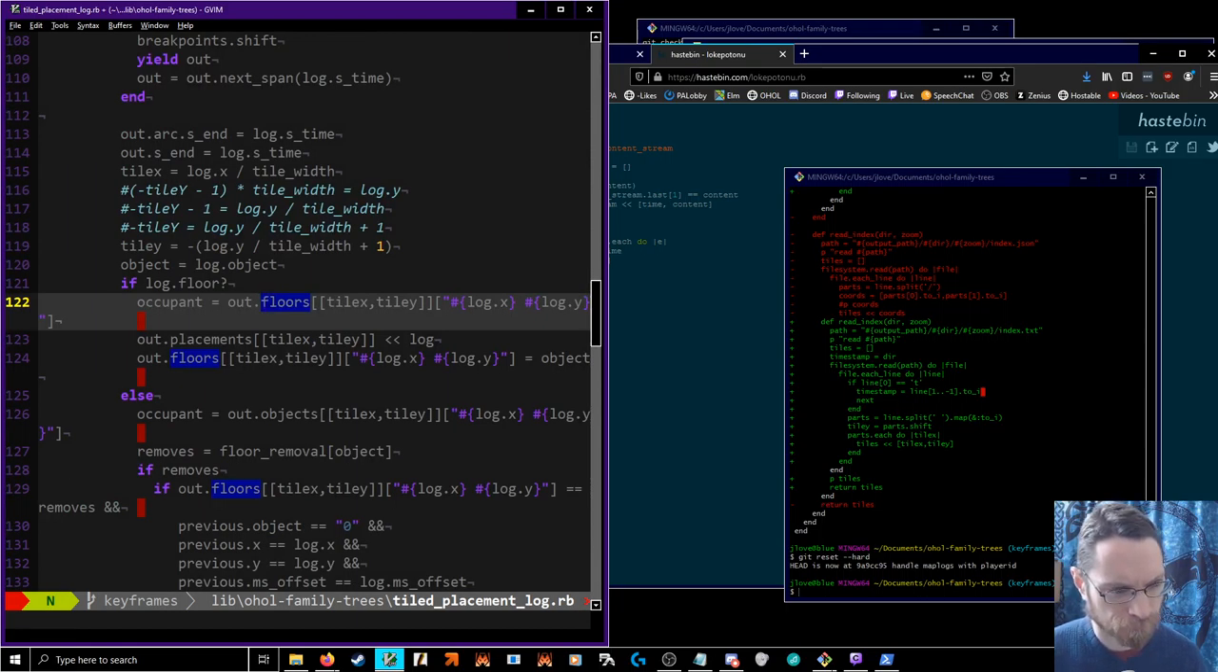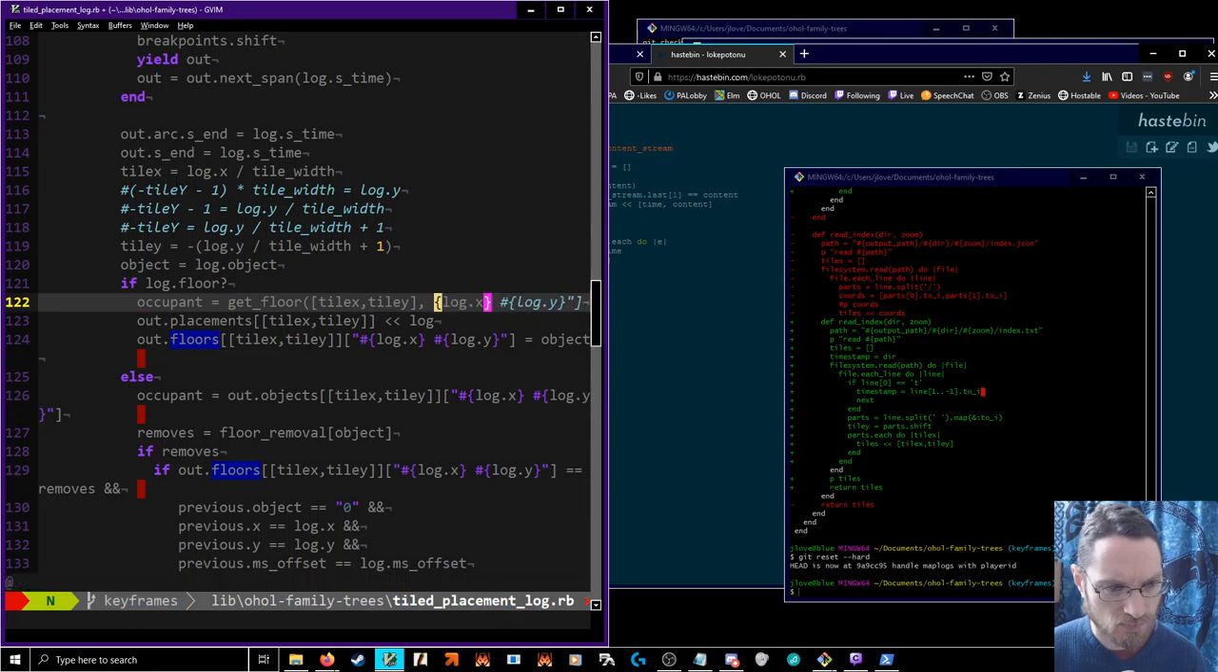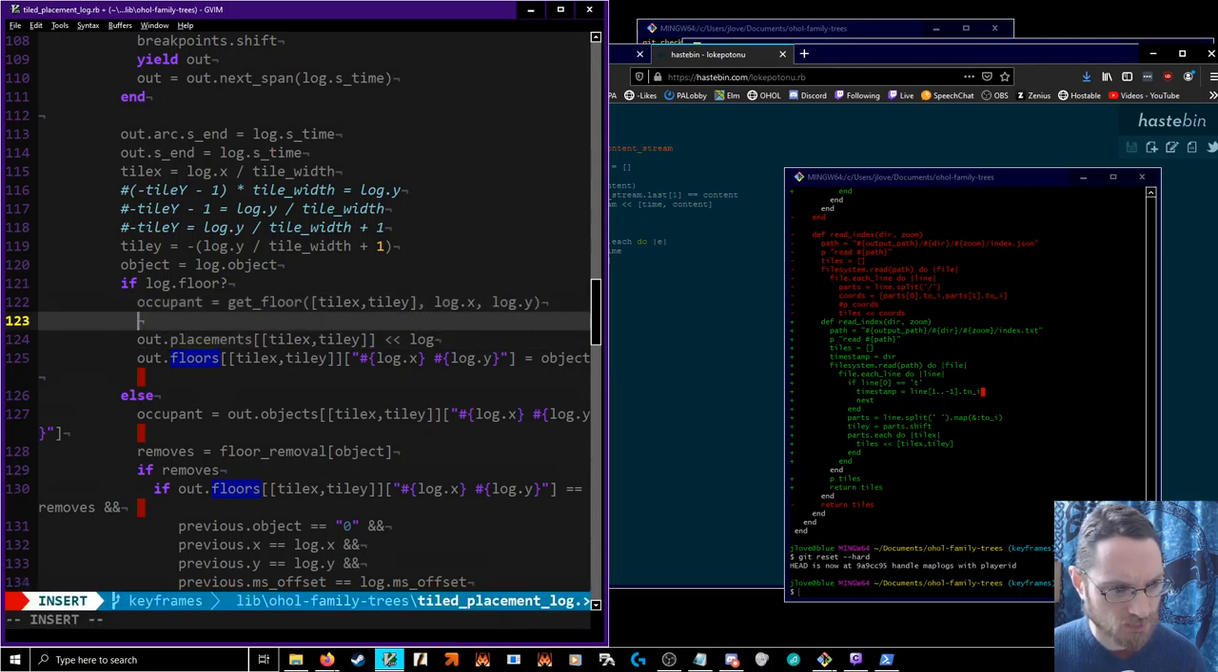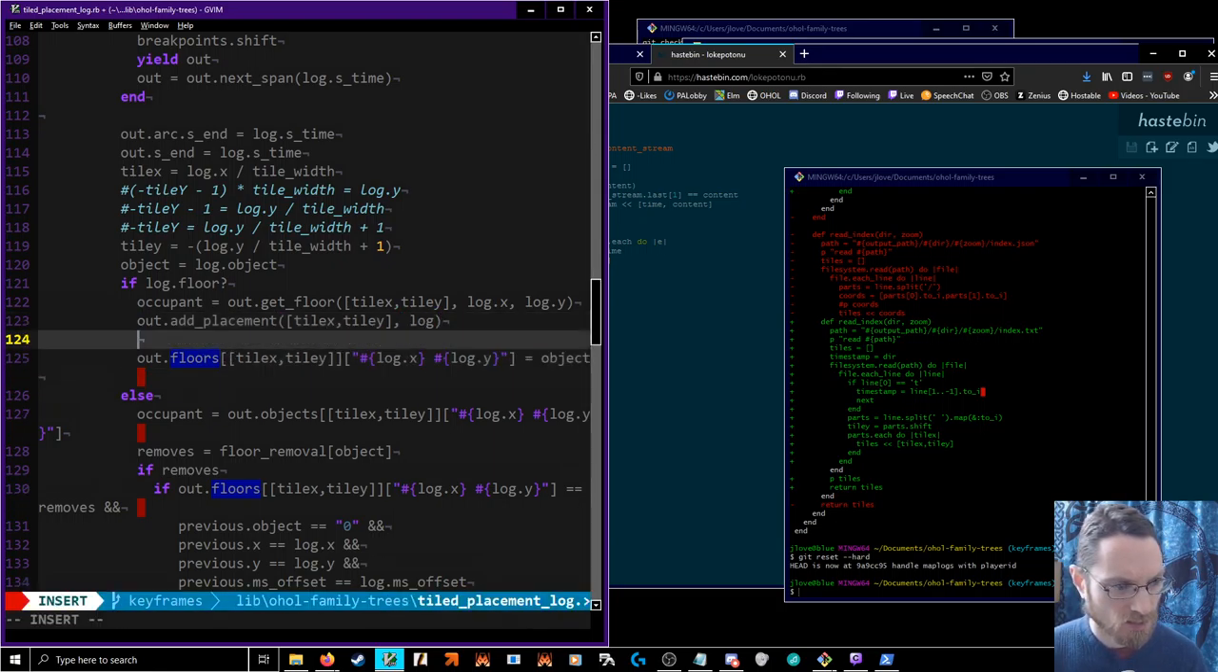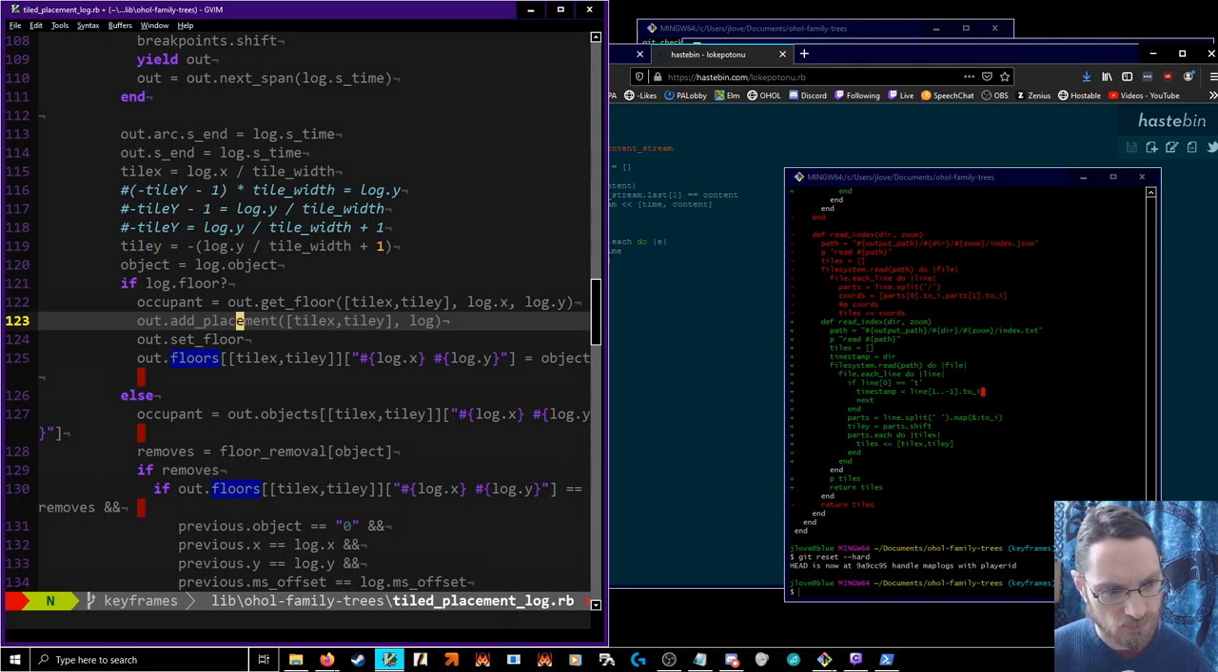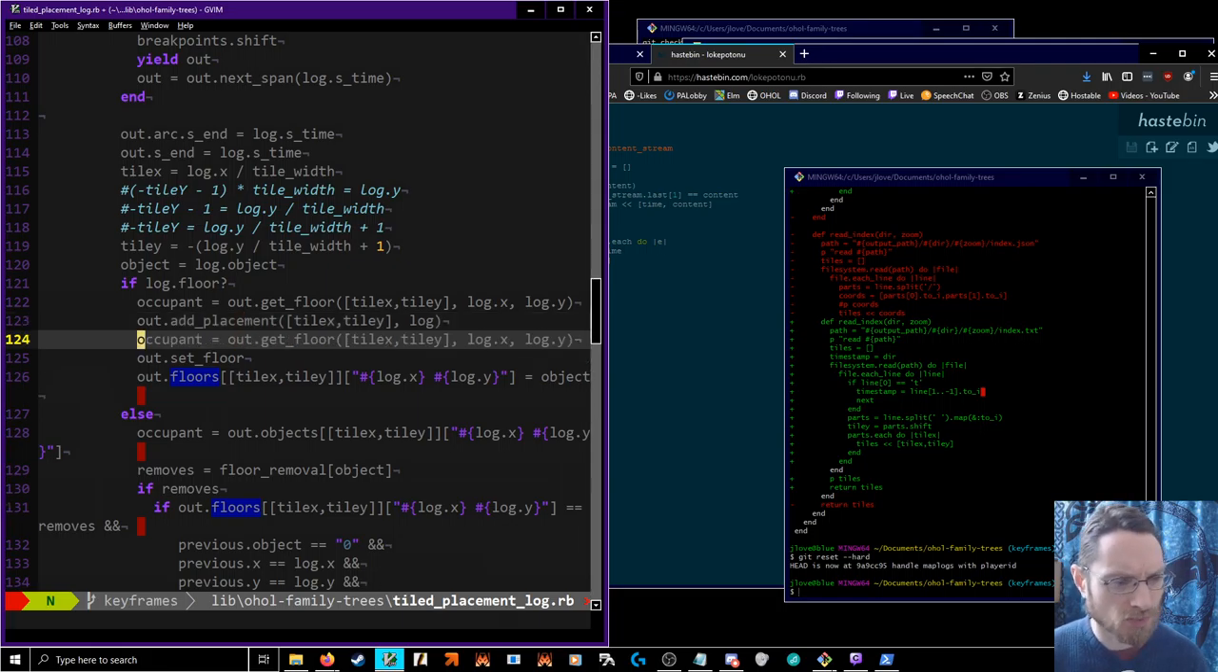Let's deal with you. All right, so occupant is a get floor. Long dot X, long dot Y. Well, I guess I can see a placement right here. Oh, this is out dot add placement, tile X, tile Y. And out dot set floor. It's gonna be a lot like... right, this must be used in further down code.